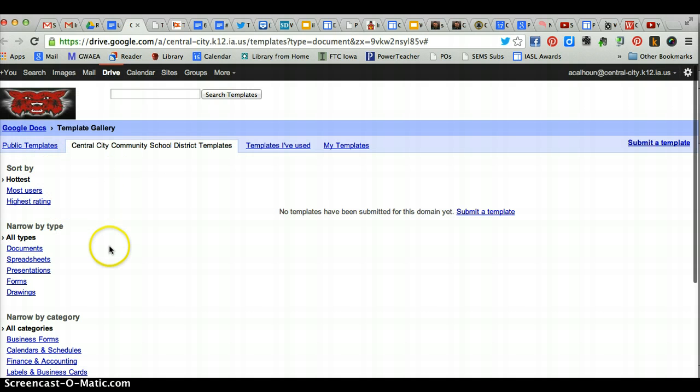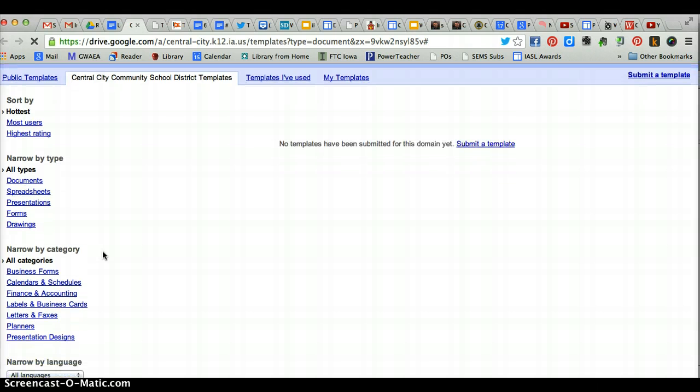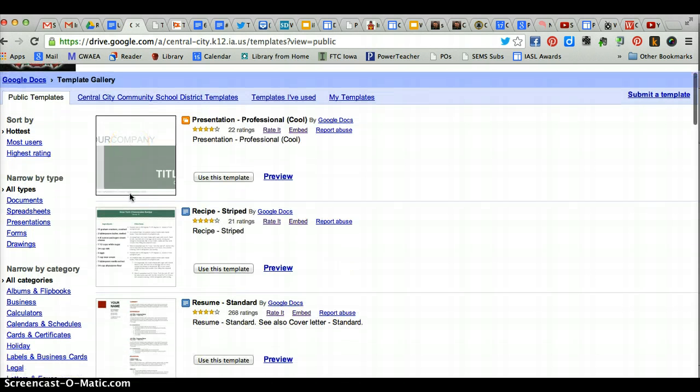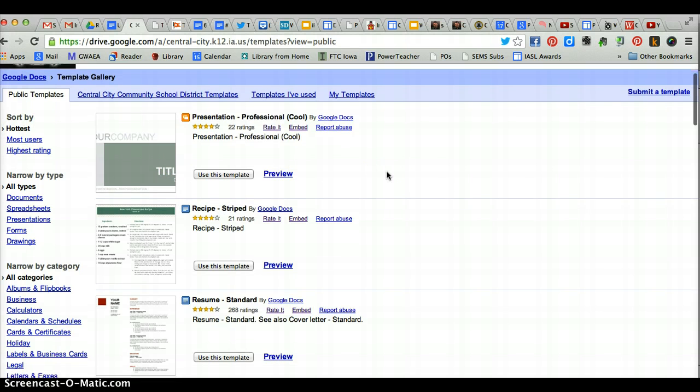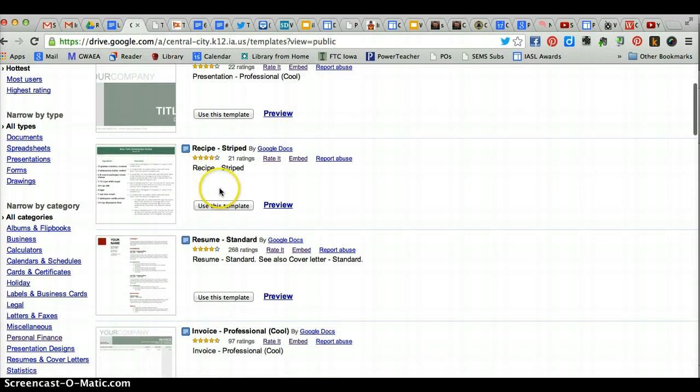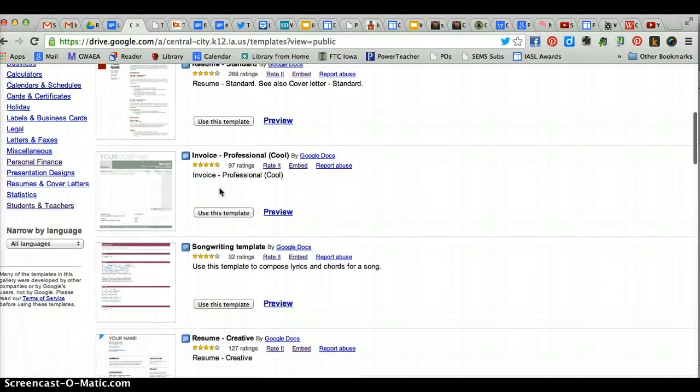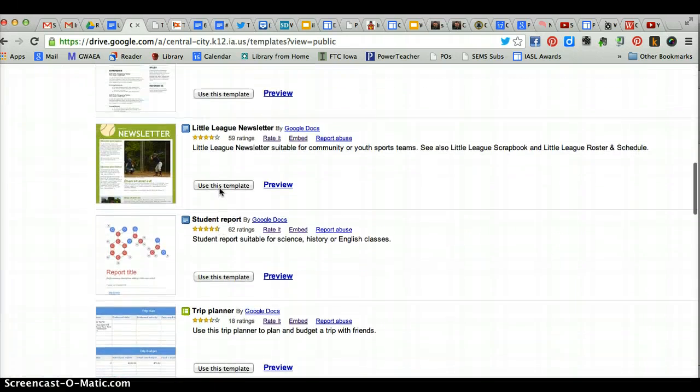What this does is that this gives me all sorts of different templates that I can import in and edit and change so that I don't have to create my own template from scratch. So these are ones in my school district, which obviously there are not any. I'm going to go over here to Public Templates, and then you'll see over here on the left side there's all these different categories of templates to use. So these are just kind of the most popular right now. There's presentations, there's a recipe card, resume, invoices, tons and tons of different things in here to use.